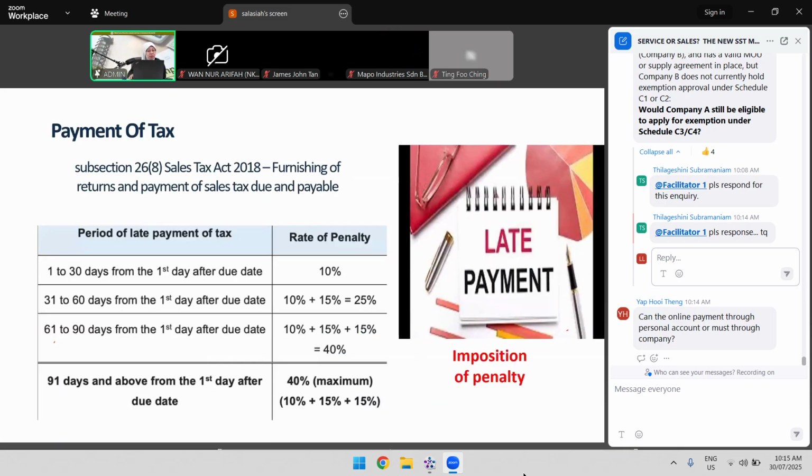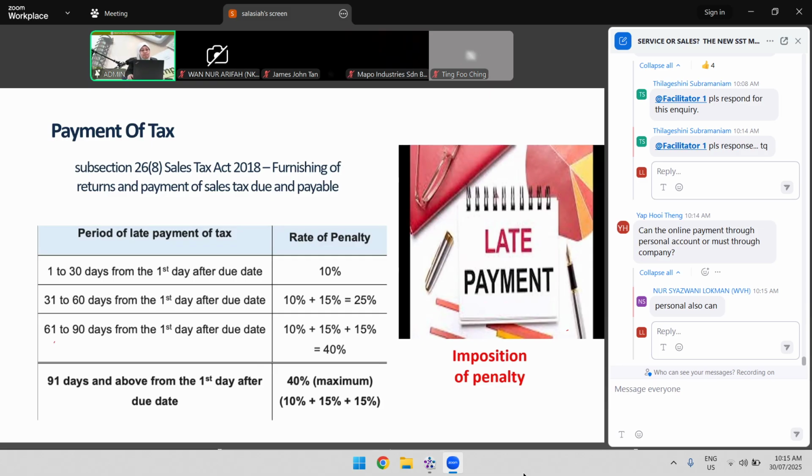It will be some cost to you if, let's say, you make the payment after the due date. Subsection 26(8) of the Act says that furnishing of returns and payments of sales tax is due and payable. So late payment will cost you a penalty.